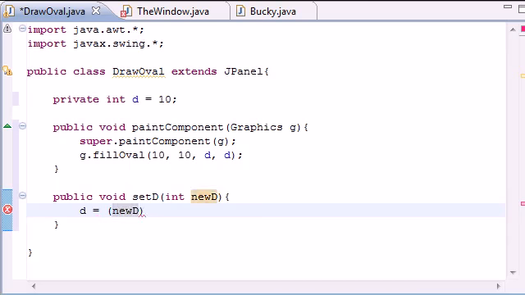Just put the newD that they passed in. If it's greater or equal than 0, then put a question mark, and this pretty much means if. We're going to set it equal to the value they passed in. So if it's greater than 0, then take whatever value they passed in and use that value. And instead of writing an else statement, we can just put a colon right there, and we say else 10.